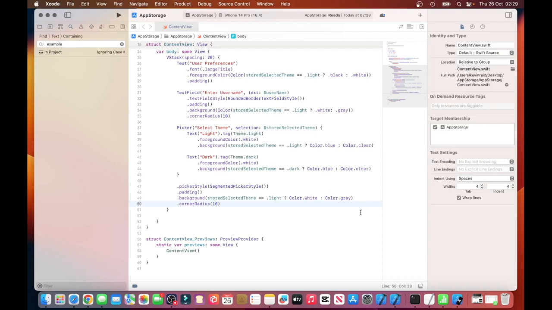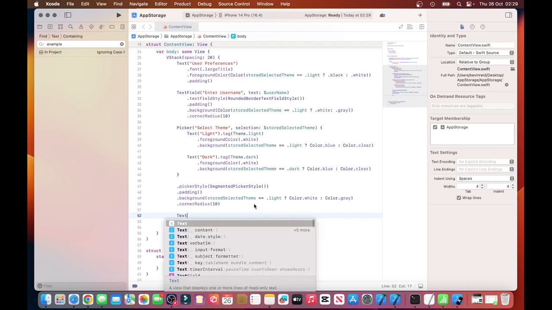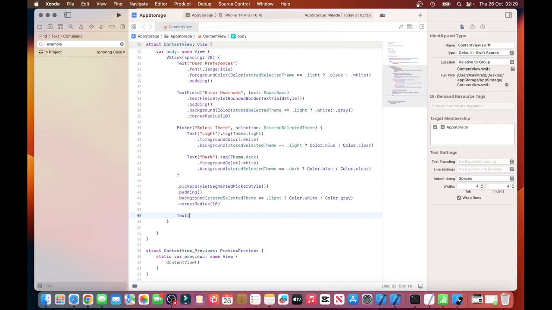And now we need to add another text element for the picker. So just type in Text(storedSelectedTheme.rawValue). And what this will do, it will display the selected theme with its raw value.